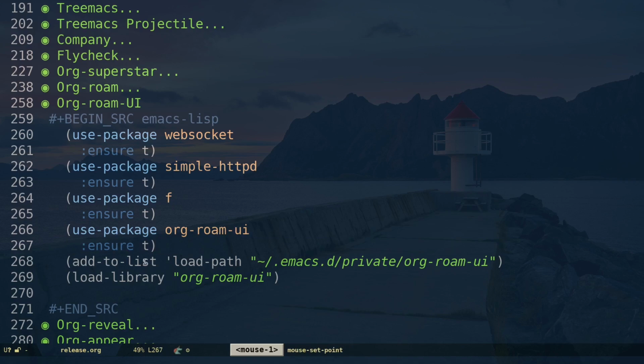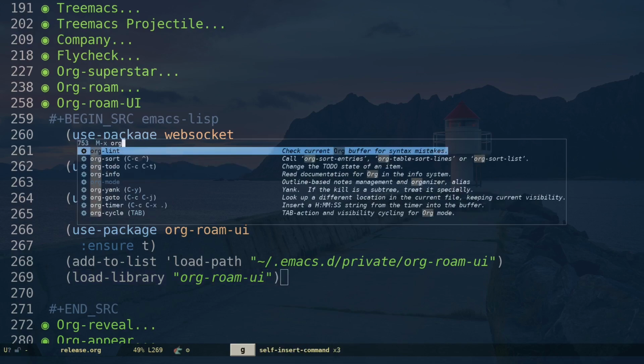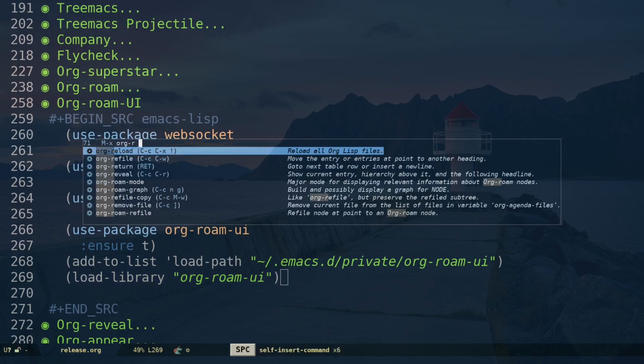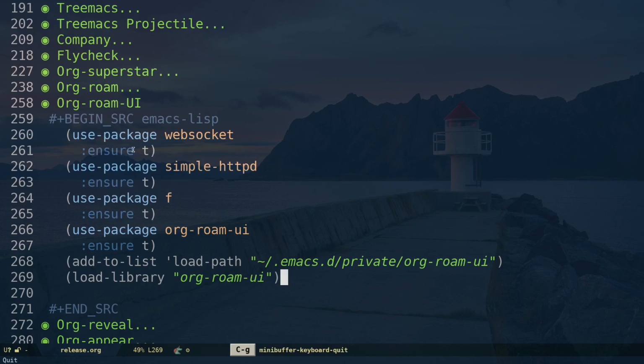And we add to list, and we load the path to .emacs and specify the path to Org-roam UI. By default, it's inside this private directory inside your .emacs. Then we are telling Emacs to use the library Org-roam UI. Whenever you hit Alt X, you can use Org-roam UI. You have all these options over here. So that's how you can install Org-roam UI from MELPA.